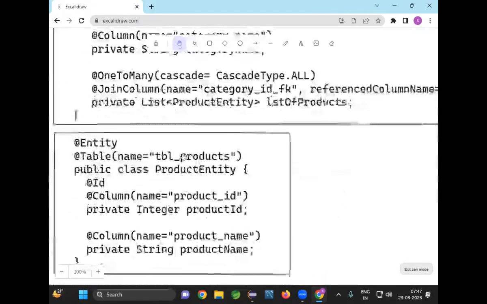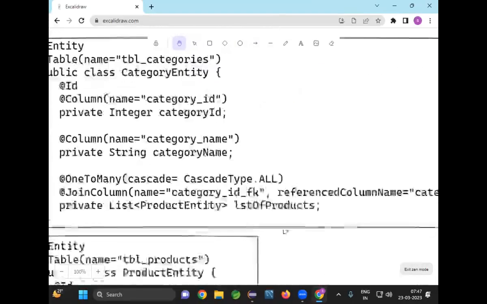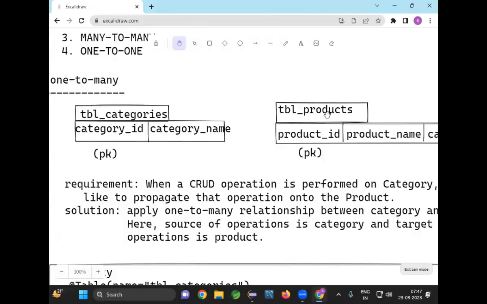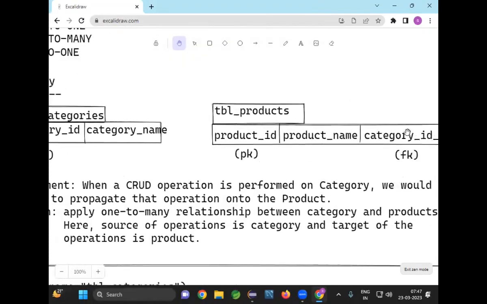And this is simply a product entity. And these are my tables here. Already you know the tables. This is my categories table. This is my products table. And this is the foreign key.